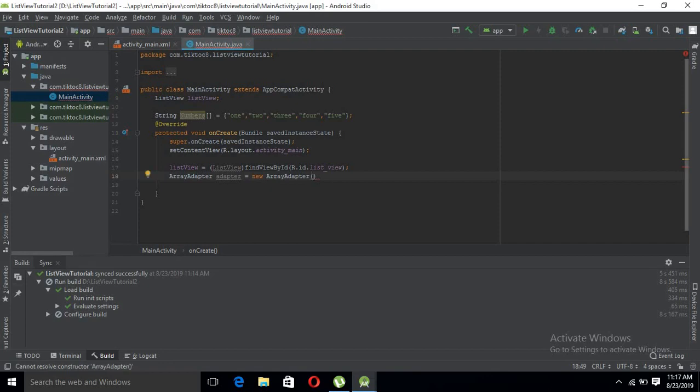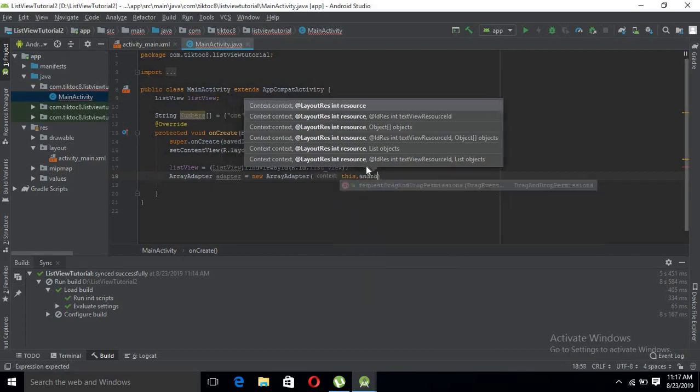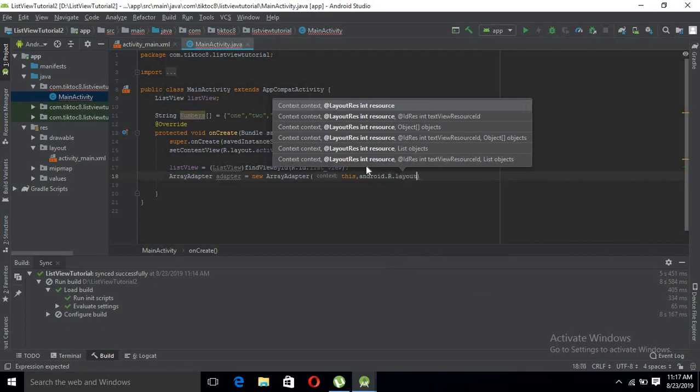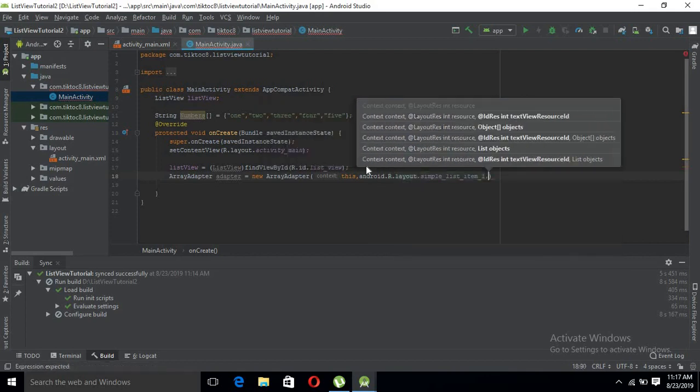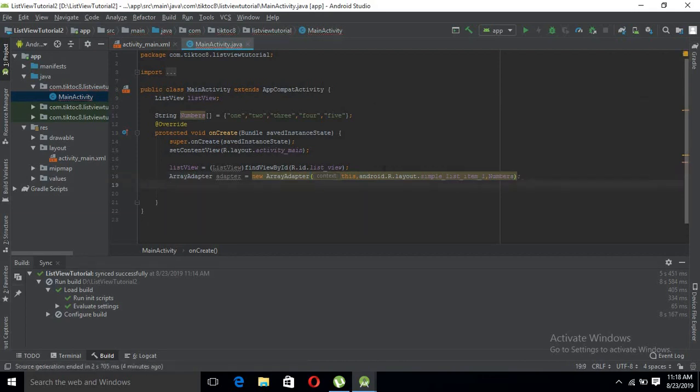Now this array adapter takes 3 parameters. The first one is context, which is, we are in the context of main activity, so we will give it this. And then the layout resource. We have some built-in layout resources in Android, so we will use that. And then the numbers array. Now set this adapter to the list view.